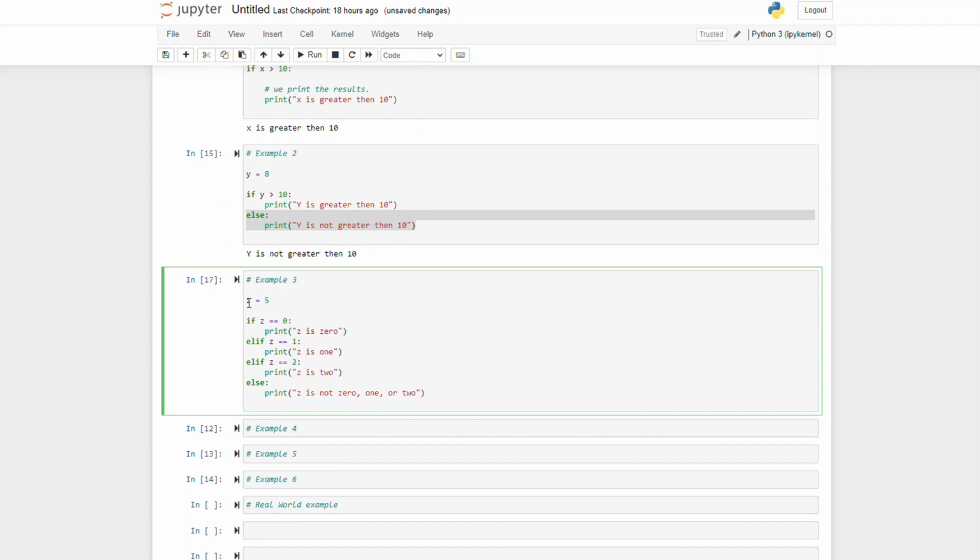So, we start by assigning the value 5 to the variable z. The first if statement checks if z is equal to 0. If the condition is true, the code block within this if statement is executed and it prints "z is 0". If the first condition is false, the program moves to the next if statement, which checks if z is equal to 1.